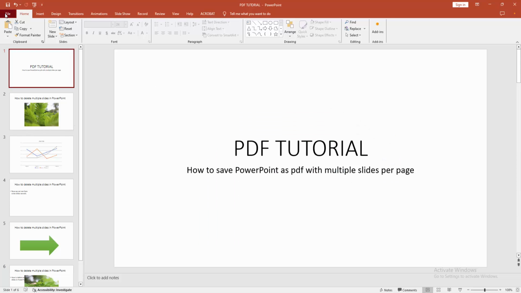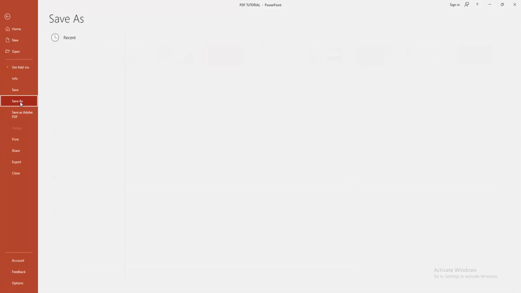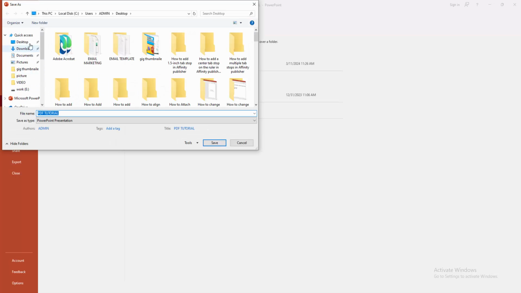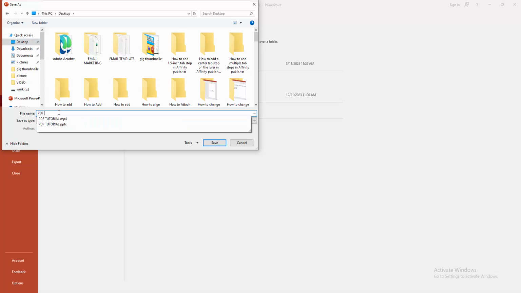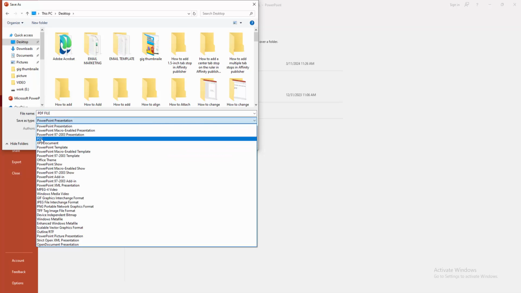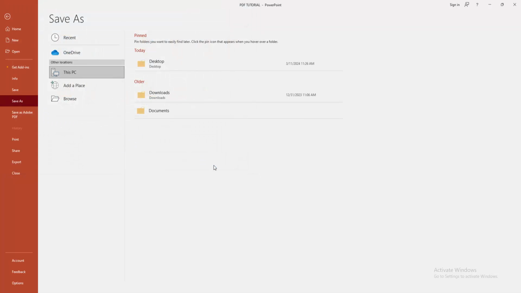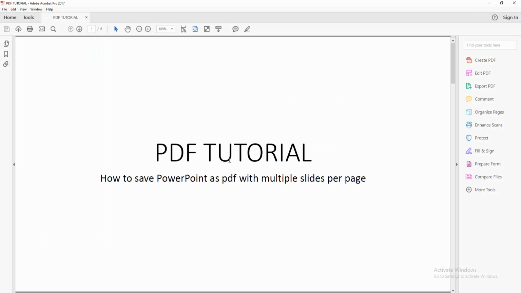Go to the File menu, then click the Save As option, then choose the Browse option, then select the file location and write our file name. Now I am writing my file name, then click the Save as type drop down menu, and we can see here the PDF option. Now I am selecting the PDF, then click the Save option. Then wait a moment for exporting the file as a PDF.